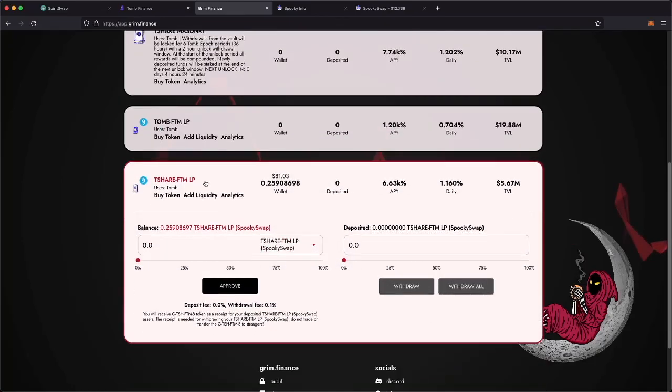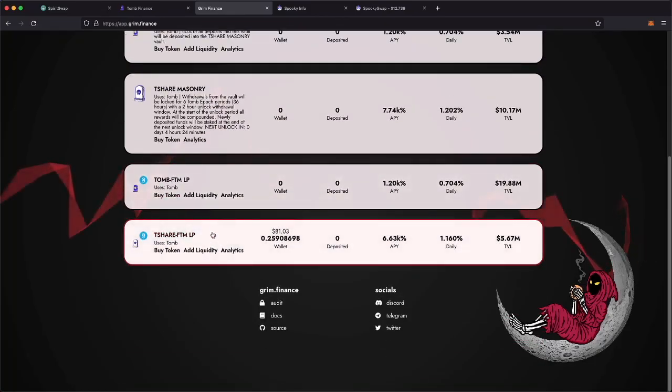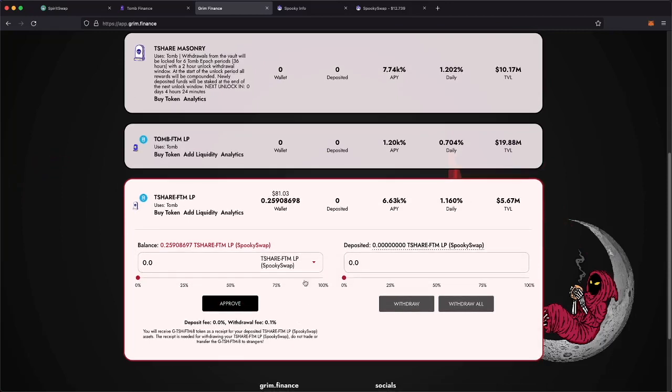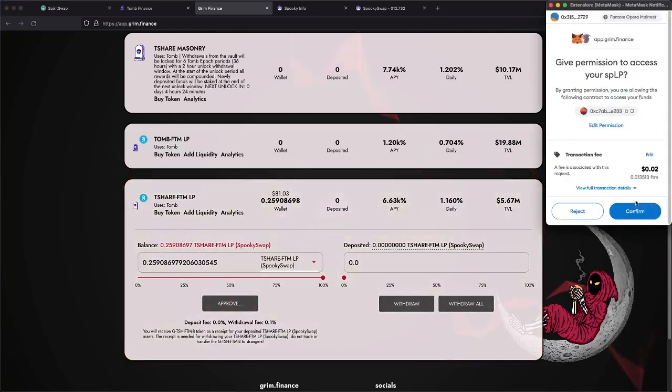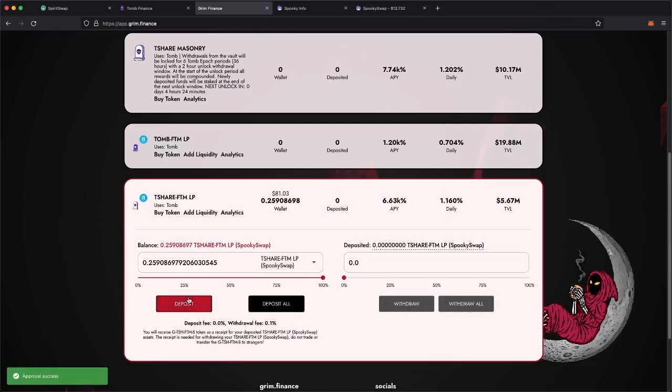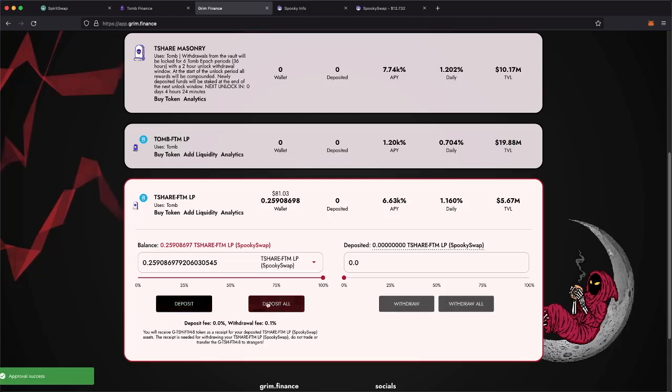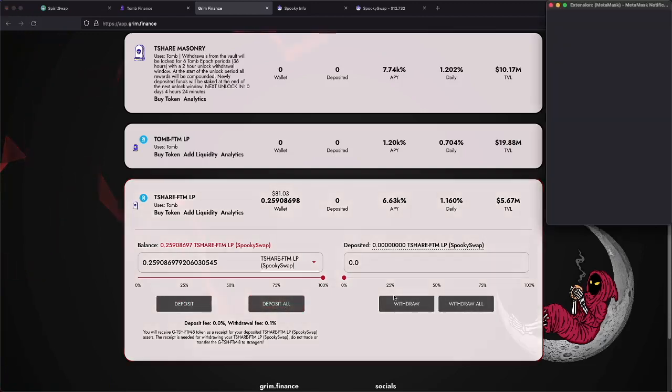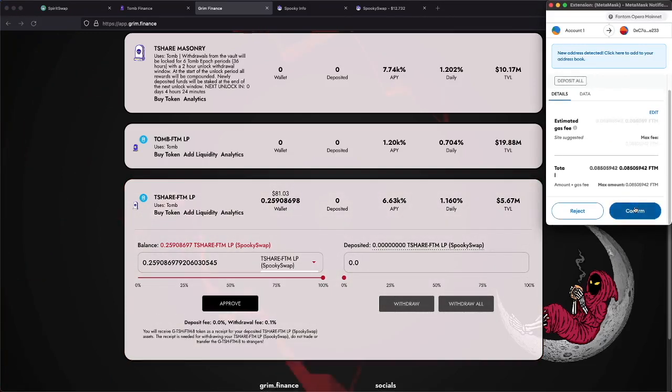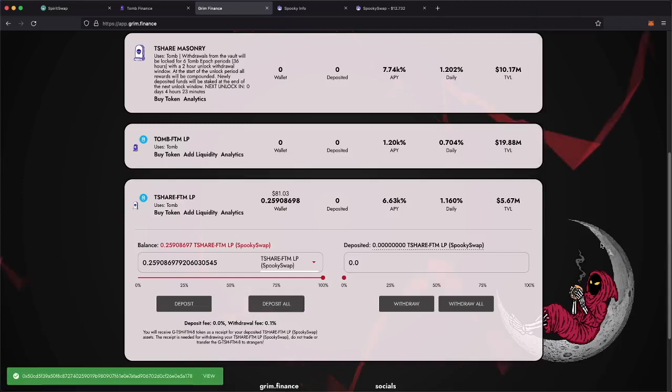Okay, so I come back to this T-Share Phantom LP, click on that to expand it, and then I can see my balance that's in my wallet, and I just want to do the maximum amount, which is 0.25 T-Share Phantom LP. I just click approve there, confirm. And then as soon as it's done approving, I just click deposit. And you can click deposit all actually, might as well. All right, confirm that. And we're in.